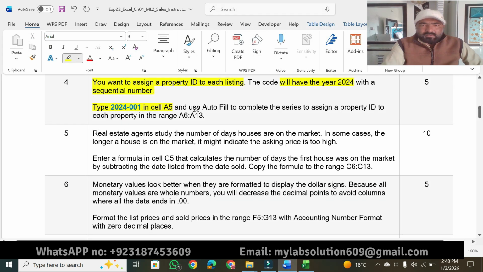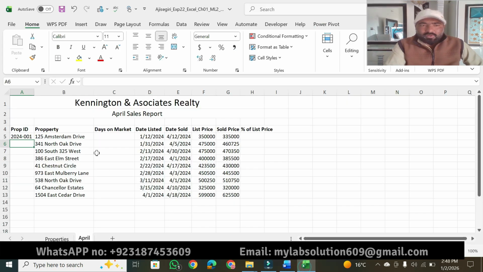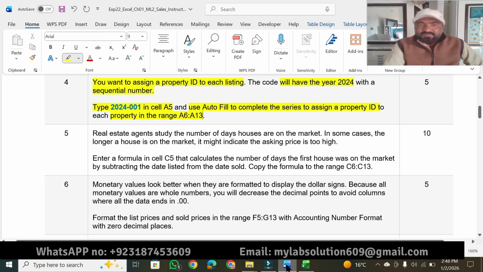Okay, then use autofill to complete the series, assigning a property ID to each property in the range A6 to A13. So now we simply double click there so that the range will be automatically filled. Okay, so question number 4 is done.